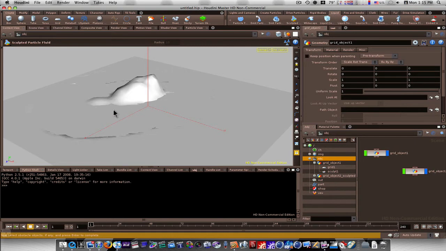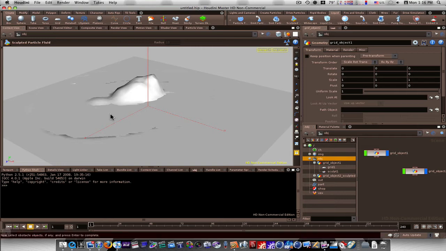Now it's going to ask me to select obstacle objects. Now if you had something in the scene that you wanted the fluid to interact with, like say an obstacle like a dam or a rock in the flow of the water, you would select that now and hit return. But since we don't have any obstacle objects, I'm just going to go ahead and hit return without selecting anything. And when I do this, it's going to cook for a minute and it's going to give me some fluids.